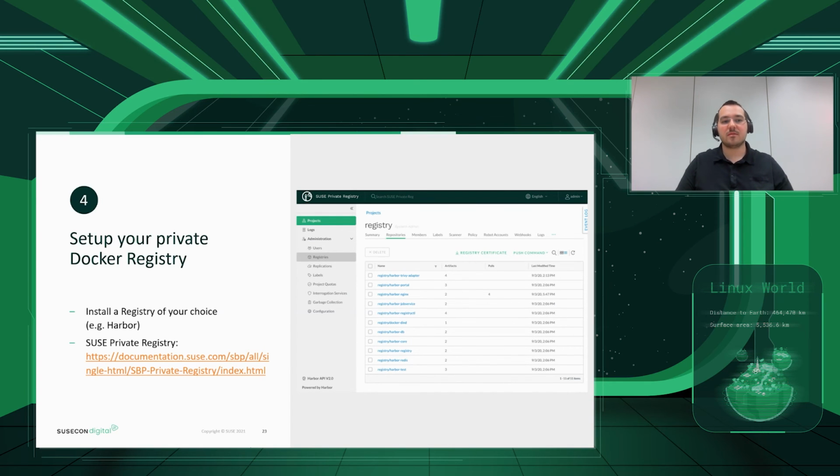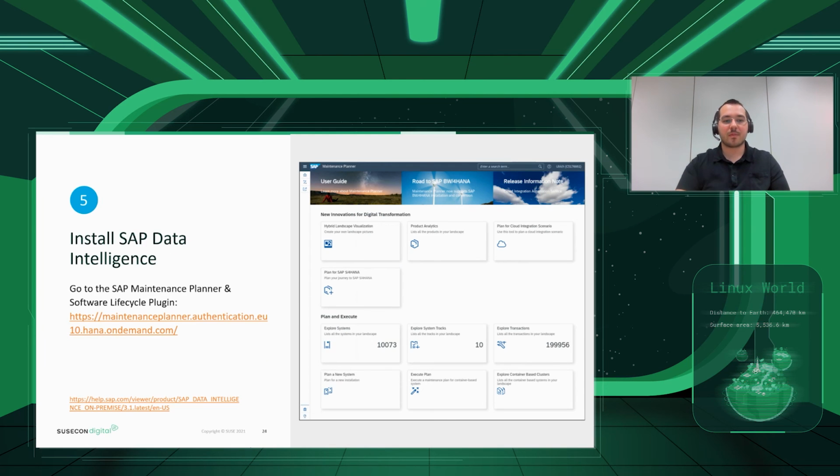When you're done with that, you need to set up your private registry if you do not already have one. And you can use any registry of your choice, like for example, Harbor or Portus. And we would recommend you to use the SUSE private registry if you do not already have one. And therefore, just check out the documentation at the link. There's an installation and deployment guide. Just work through it step by step, and then you will have your private registry for usage for Data Intelligence.